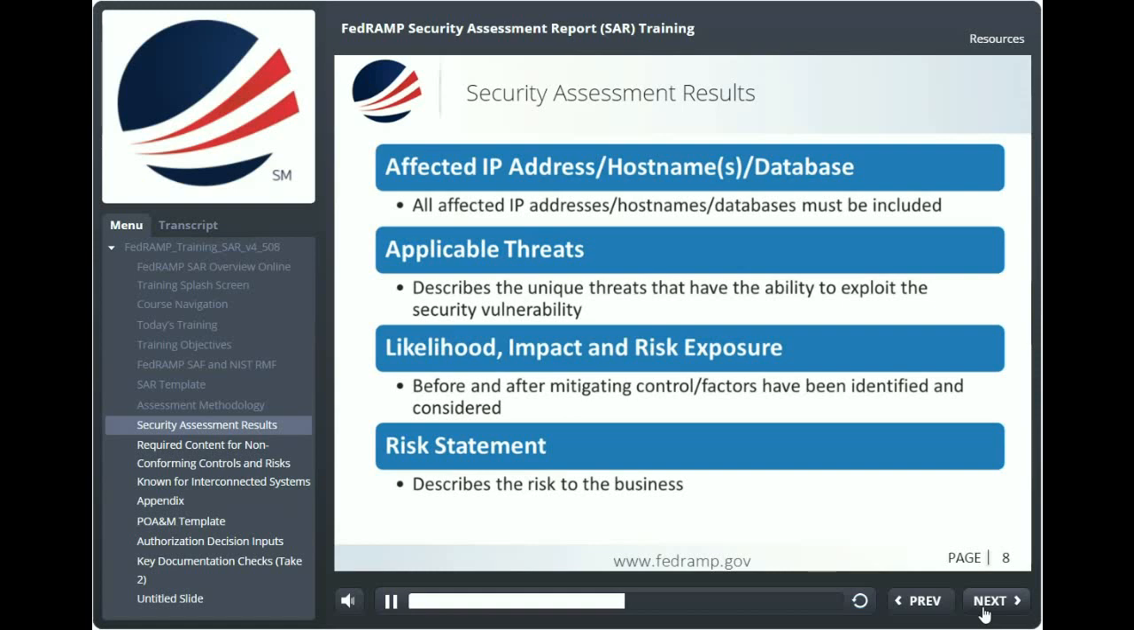Next is the affected IP address or host names or database. For each reported vulnerability, all affected IP addresses, host names, and databases must be included. If there are multiple hosts or databases that have the same vulnerability, list all affected hosts and databases. Now, let's talk about applicable threats. The applicable threats describe the unique threats that have the ability to exploit the security vulnerability. Threat IDs are derived from the list of threats in Table 3-3 of the SAR template. Likelihood, impact, and risk exposure.